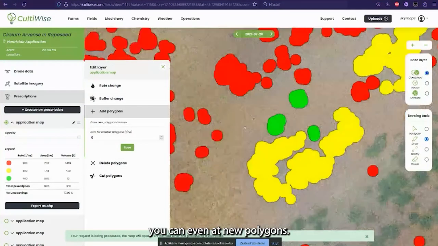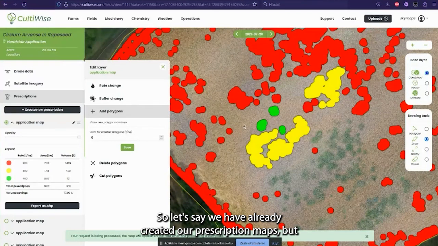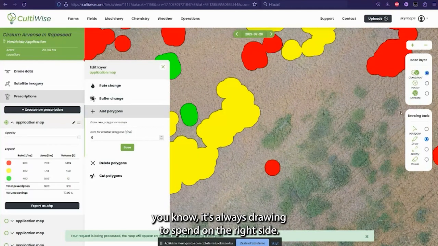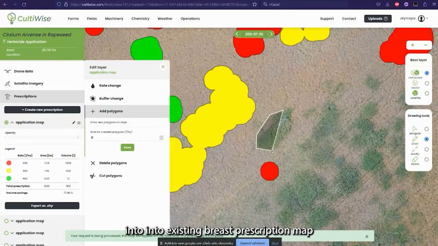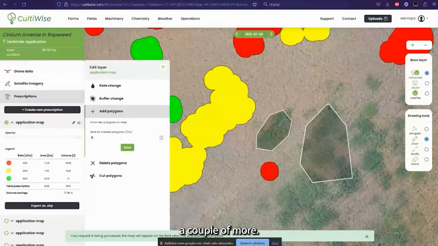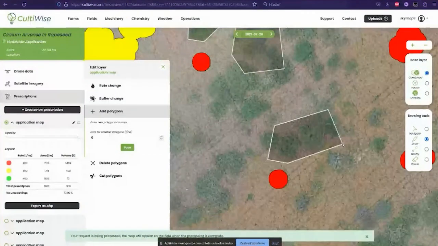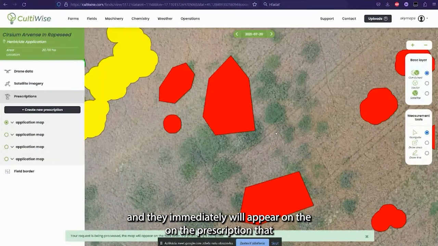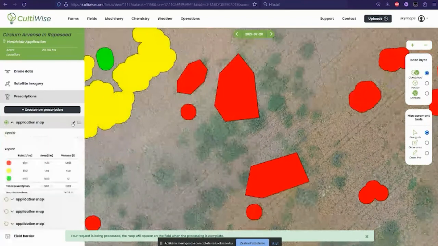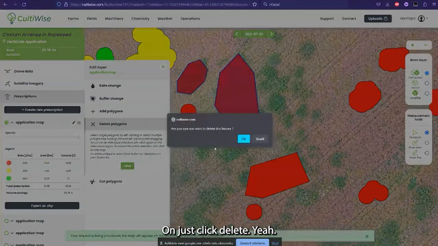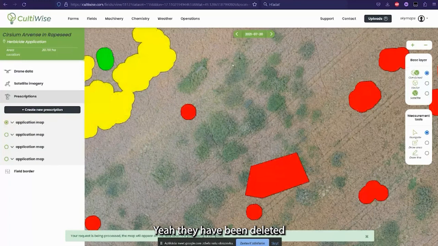You can even add new polygons. So let's say we have already created our prescription map, but we would like to add some more polygons. As always, we can use the drawing tools panel on the right side, click draw, and draw new polygons into the existing prescription map. I can draw a couple more. I set up the rate for them and just click save. And they immediately will appear on the prescription map. We can also delete them. Just click delete. I want to delete this feature. And they have been deleted.